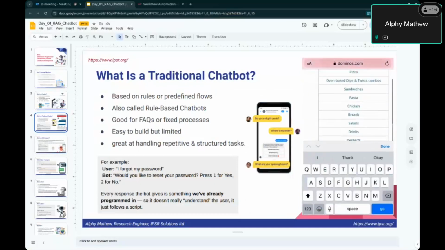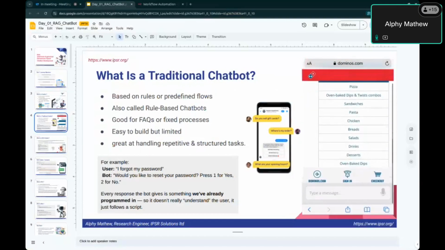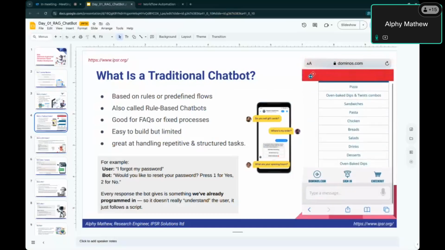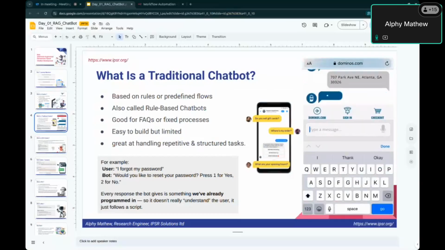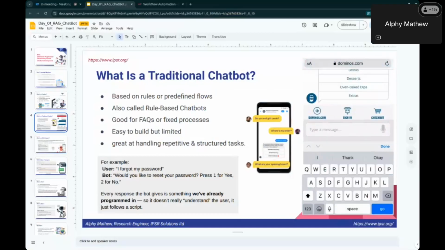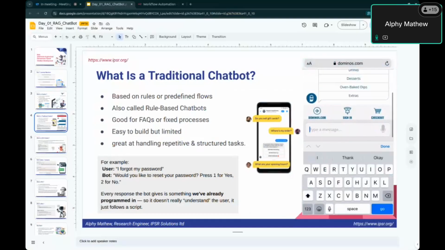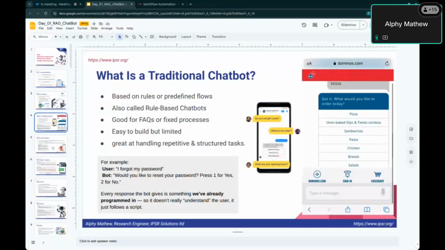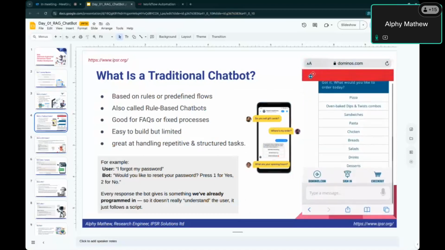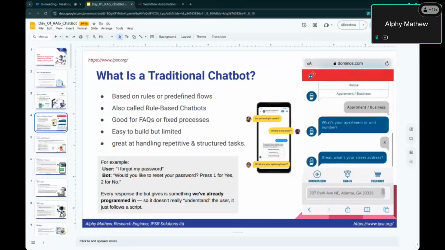Simply remember that a traditional chatbot works using rules. That is, it will be scripted. Every conversation will be scripted ahead of time, which means the user can only ask the predefined questions, because only the questions stored in the chatbot can be asked by the user. If any other question is asked, the chatbot will say, "Sorry, I don't know," or "Sorry, I didn't get that." Traditional chatbots are really great at handling repetitive or structured tasks.